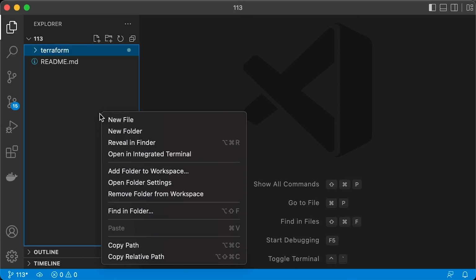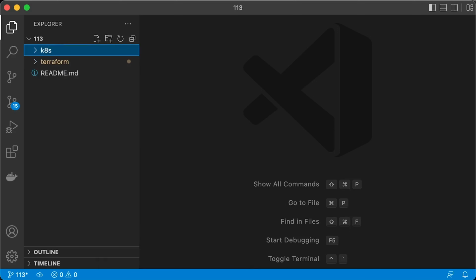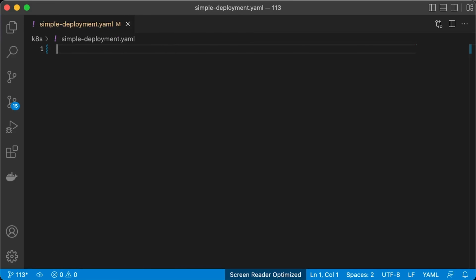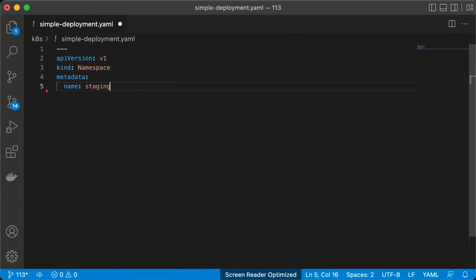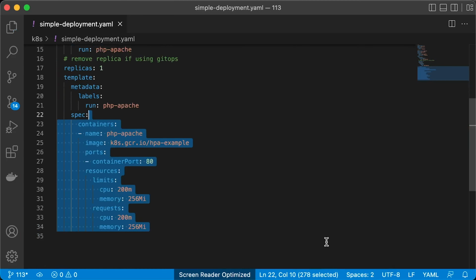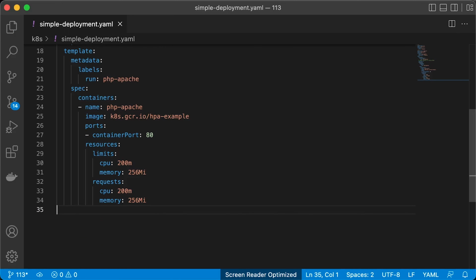Now let's create another folder for Kubernetes files. The first file is a simple deployment.yaml. In the future, we will use this deployment for autoscaling, and also we will expose this to the internet using the AWS Load Balancer controller. Let's declare a staging namespace. Then the deployment object. It is a simple PHP Apache image that is provided by the Kubernetes community to test autoscaling.